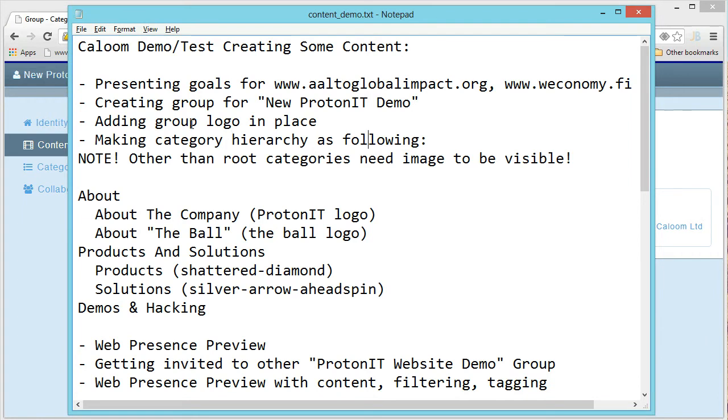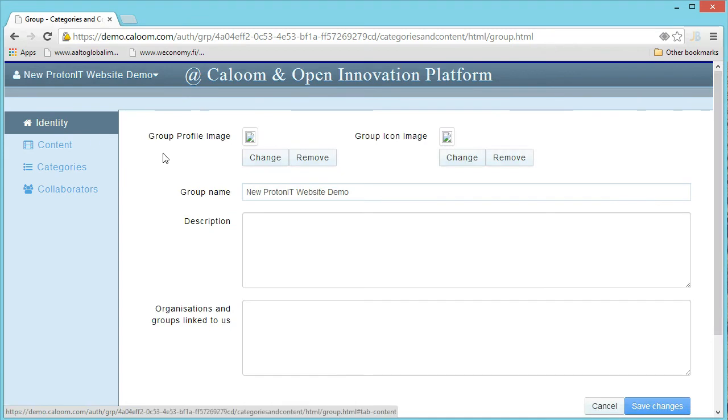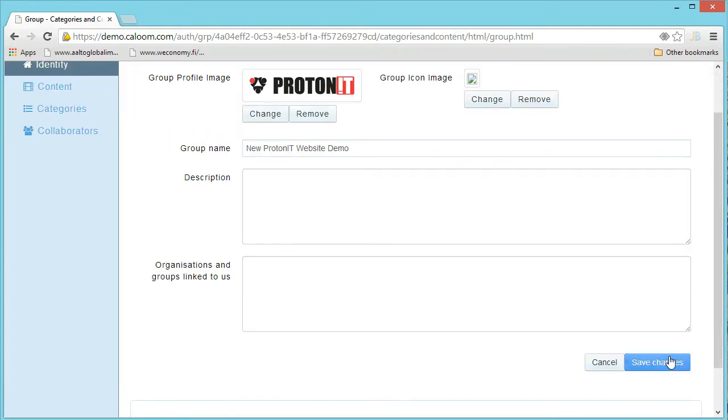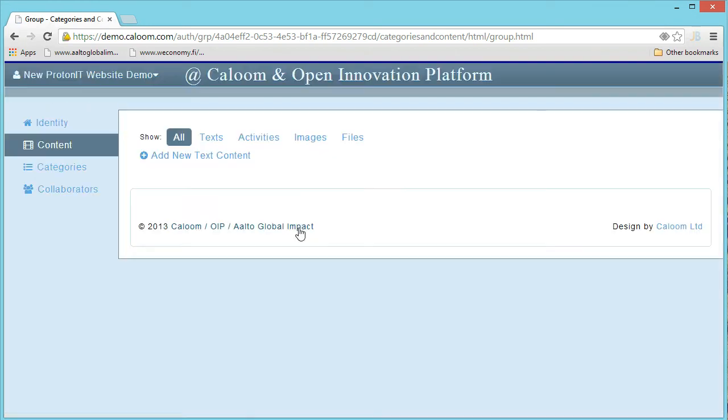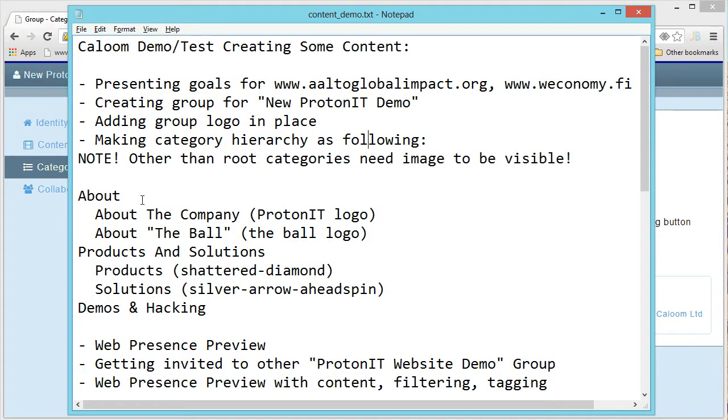Then we add a logo in place and start making a category hierarchy. So I go to the group identity and change the logo to be our company logo and save the changes. Then let's work with some category hierarchy for structuring the content. So we have root categories as about, products and solutions, and demos and hacking. I'll create those ones first.